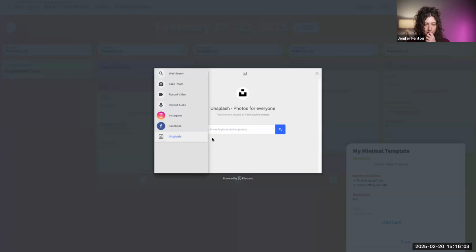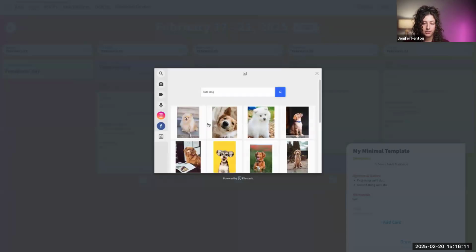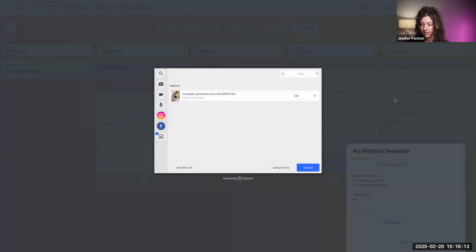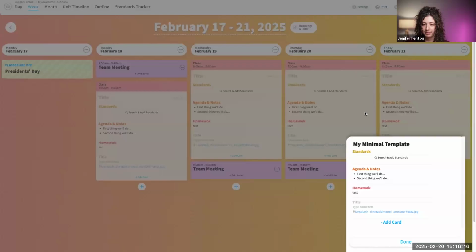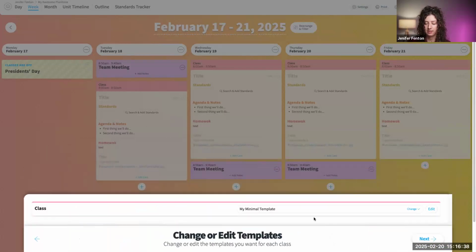Also, there's Unsplash where you can put in anything. So I don't know, maybe I want a picture of a cute dog. So I can throw one of those into my template, and then you can pull that up. And then all the things that I'm showing you right now for attach file, you don't have to do this in your template. Like if there's a picture that you just want to have on one particular day, you just do that in that particular lesson. But anything I'm doing here is going to automatically show up. Okay, I'm going to hit done.